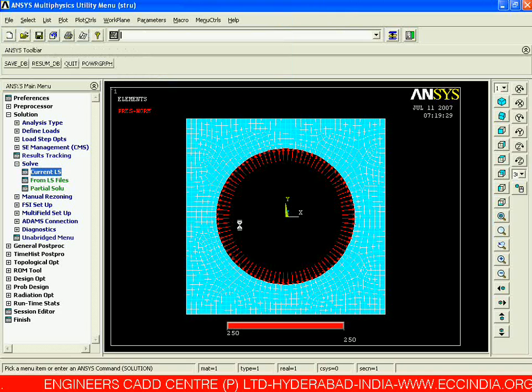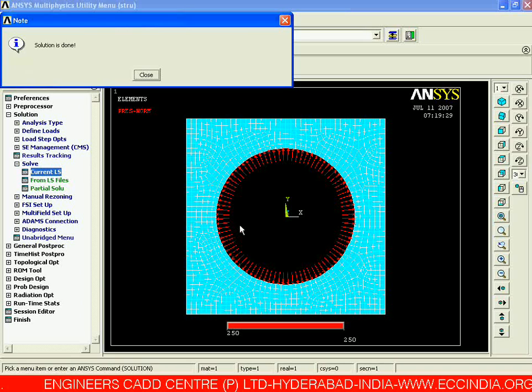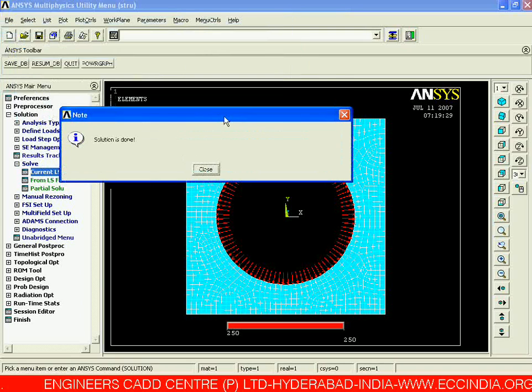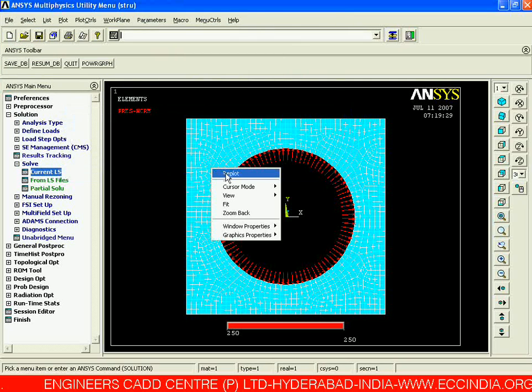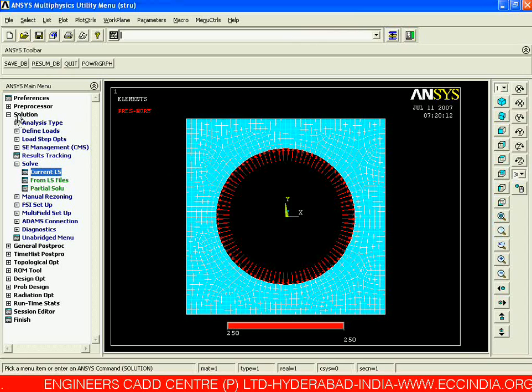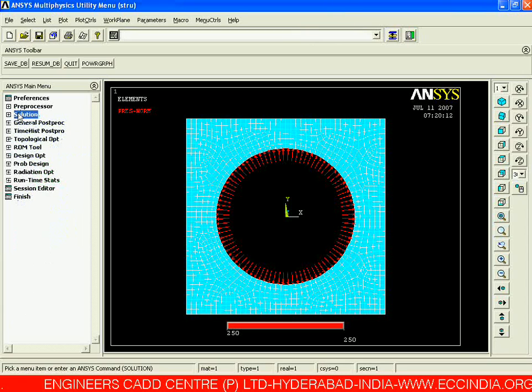Once we say OK, we get a solution note that our solution is done, and just say close. Once we close that, we should come out of the solution option because our given numerical problem is solved with respect to the given inputs, whatever we specified over here as a pressure, a plate having a thickness 1, and all the inputs related to that.